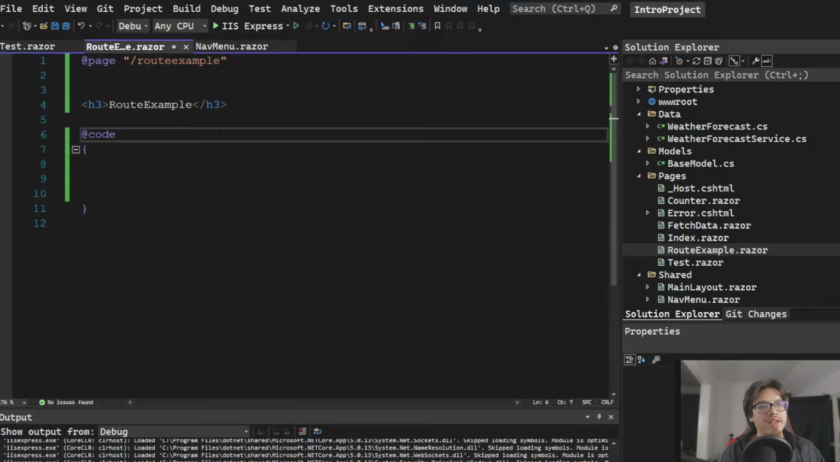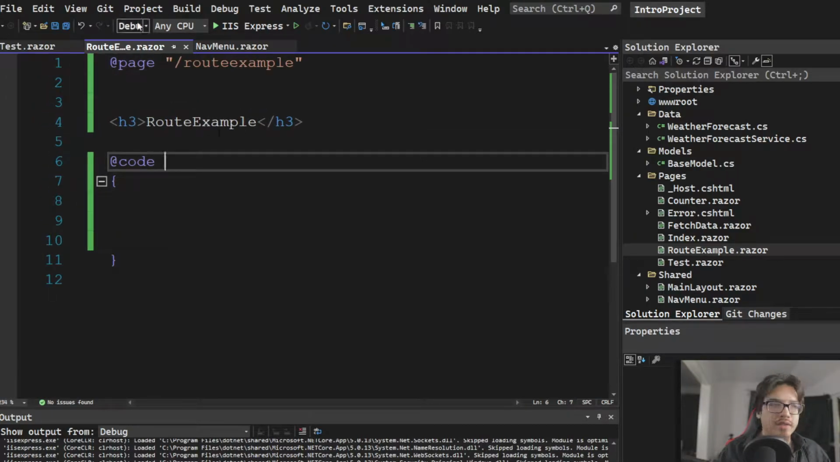So before we start adding stuff, the test page is always going to be just a bunch of buttons that are going to pass in values to the route example page. We're going to have to discuss paging a little bit more. So let's go look at this.